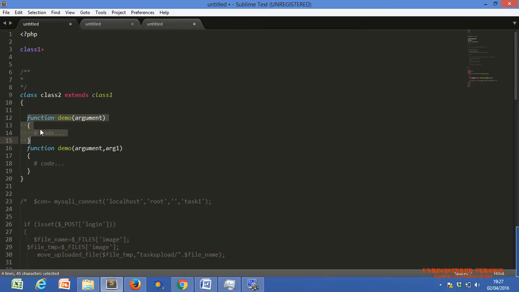We can use any code in this block, any echo or any other line of code, and we can use different code here. So it is a different behavior of the same name function. It is called polymorphism.